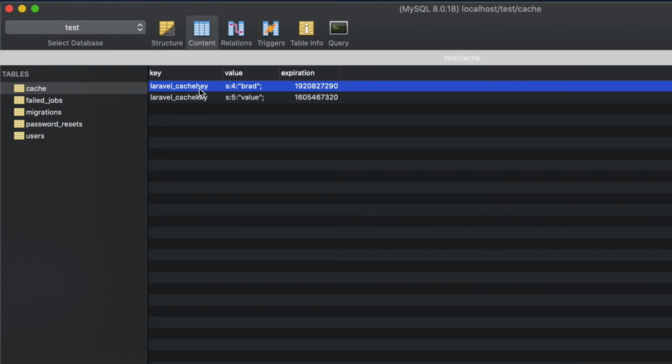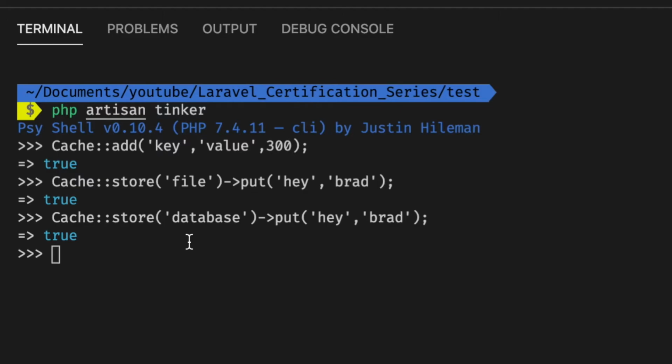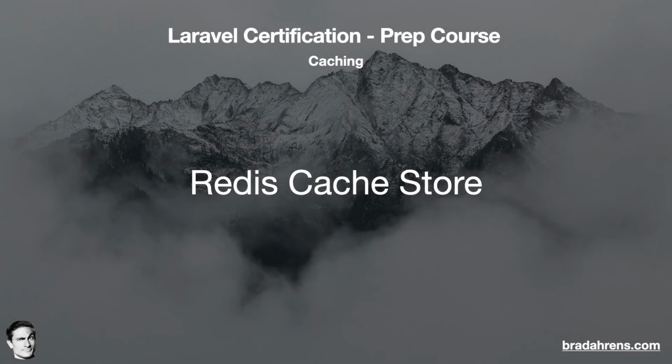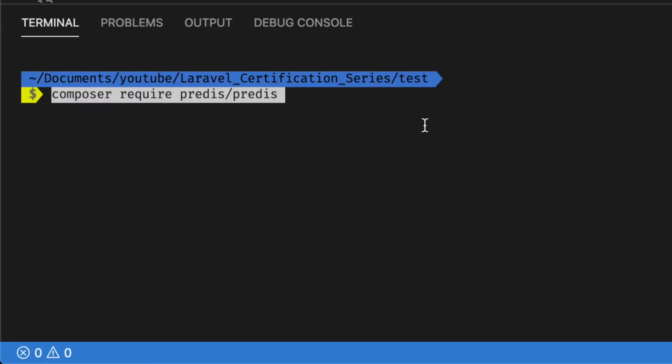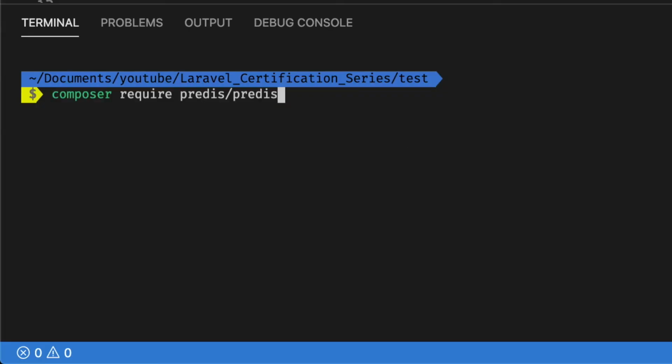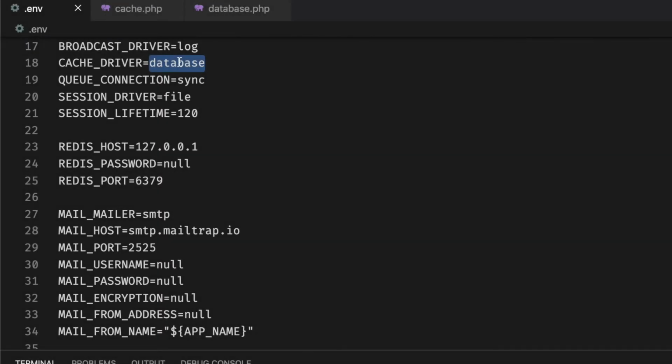So our key, we have the hey right there, and then we have the value, which is Brad. So here we can see that with the store method, we can use different types of cache using the Redis cache store. So for Redis, we'll actually have to pull in another package, which is predis. So to pull in this package, we'll have to run composer require redis.